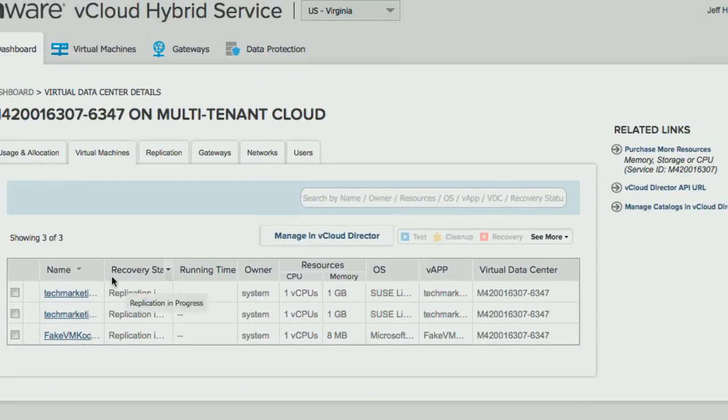And in there are my two virtual machines, the one that I had configured beforehand and the one that I just recently configured, Tech Marketing 02. And then I can coordinate with the vCloud Air DR folks and do a test.